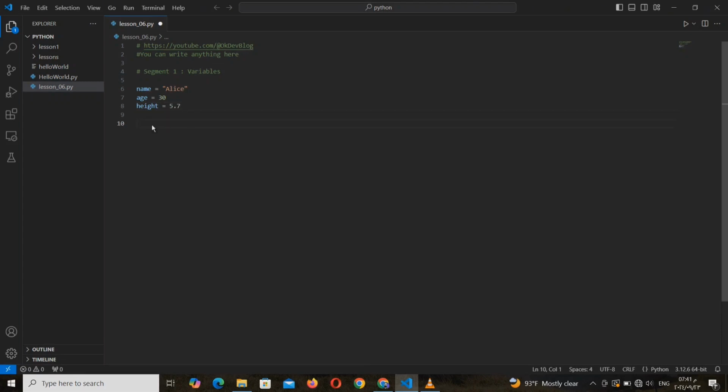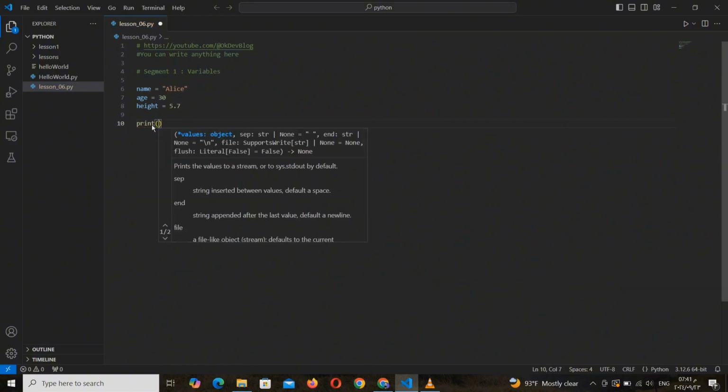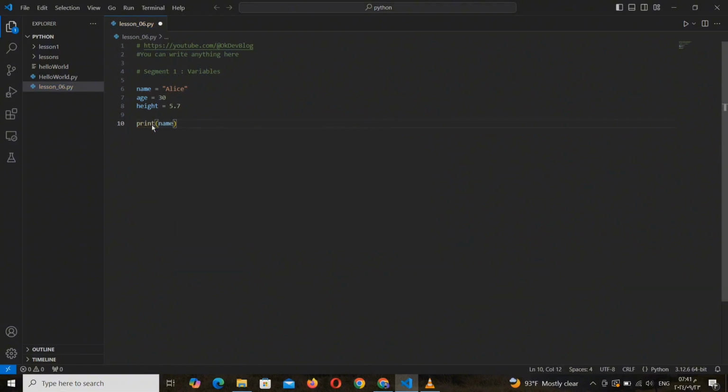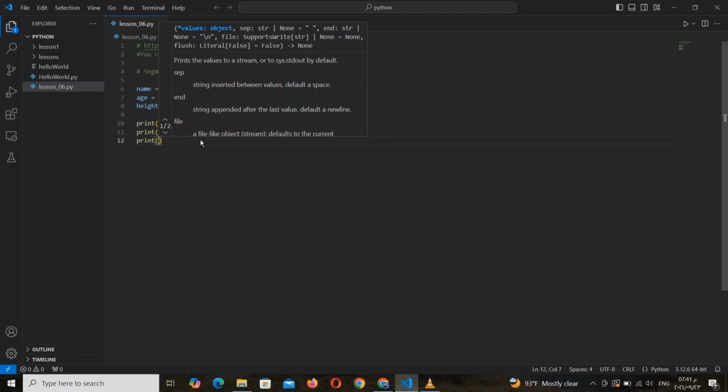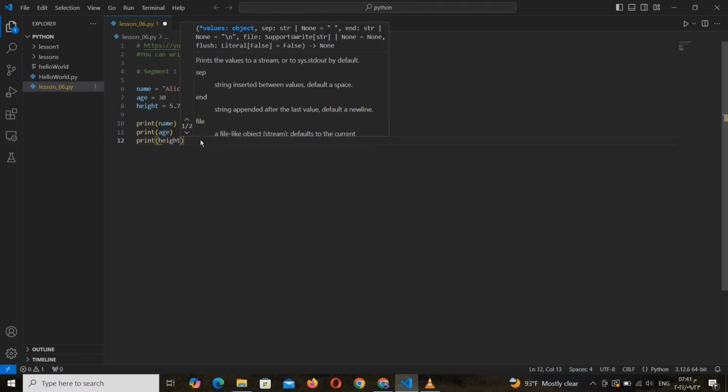Let's print those variables. Print name. Print age. And height. Let's run this file to see the result.